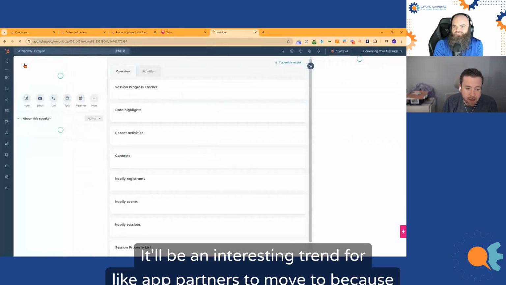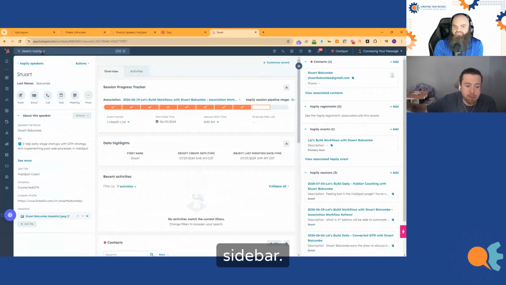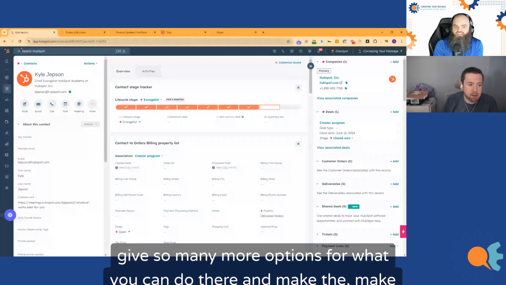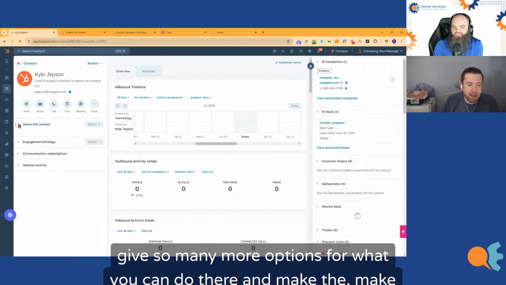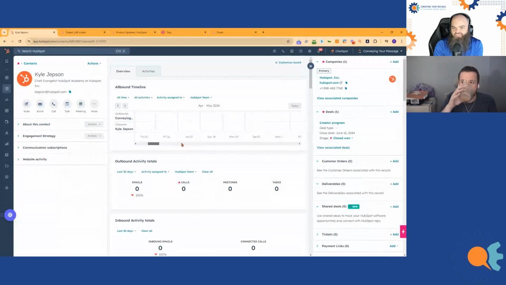it'll be an interesting trend for app partners to move to, because for a long time they've been limited to just that right sidebar. If we're bringing more stuff into that center card, it's going to give so many more options for what you can do there and make the record view more actionable.